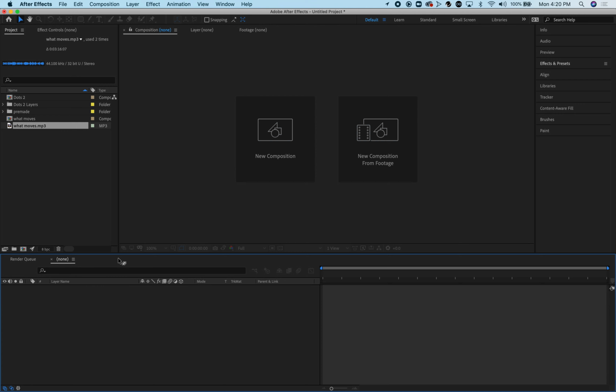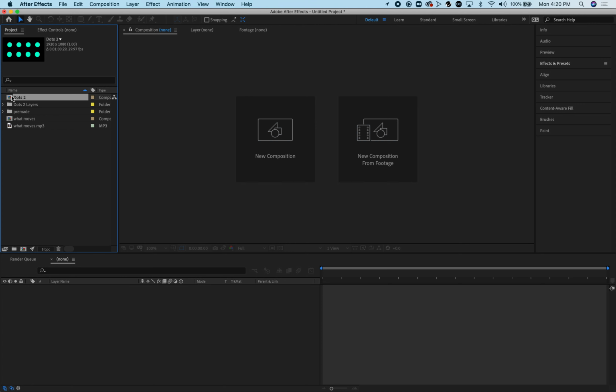So the first thing that I have done here is I have imported my dots from Illustrator, and you can see that they're here in a composition, and you can see the layers that my dots have been divided into. I've also imported my song that I'm going to be working with, which is What Moves by L.A. Priest.